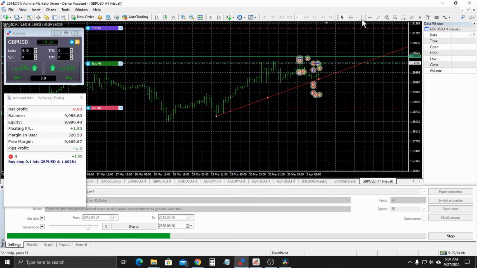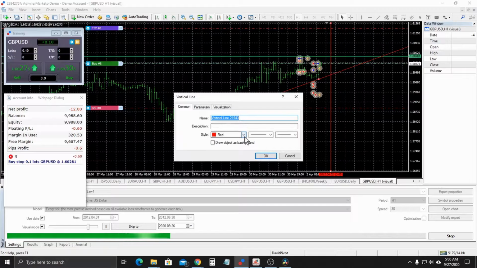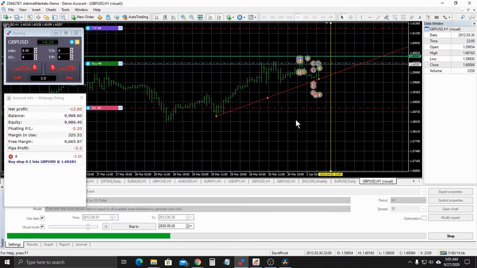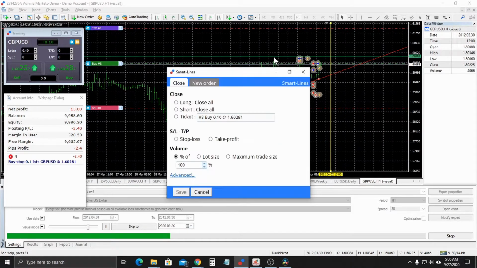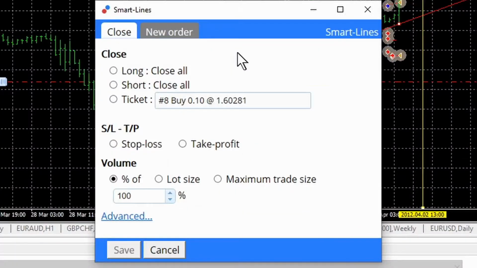And then we have the vertical line, which we're going to put right here. And I will make that a different color also, because it's a different category. Okay. So with this, what we're looking to basically do is close positions when it hits these lines. So what you do is you press the Alt key, and that will bring up the Smart Lines window.